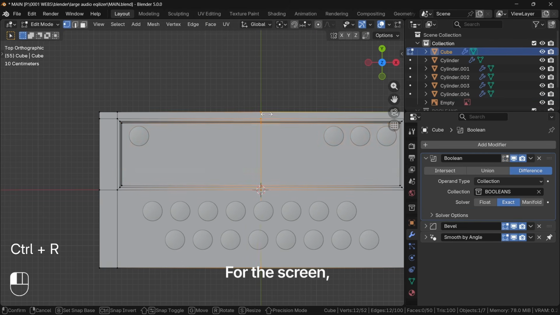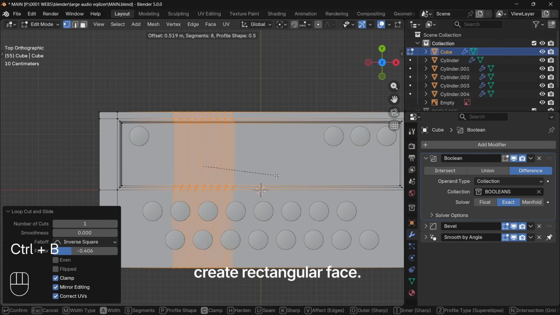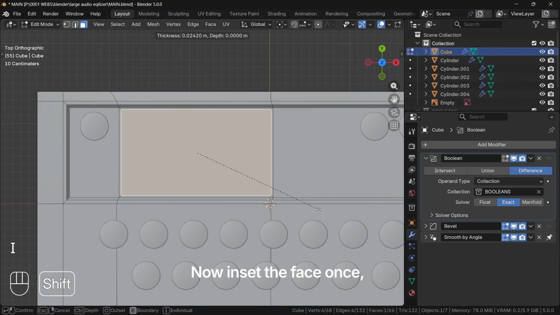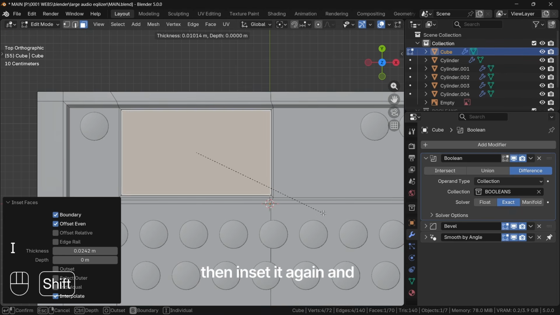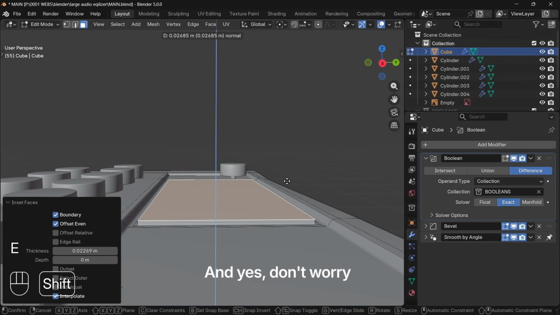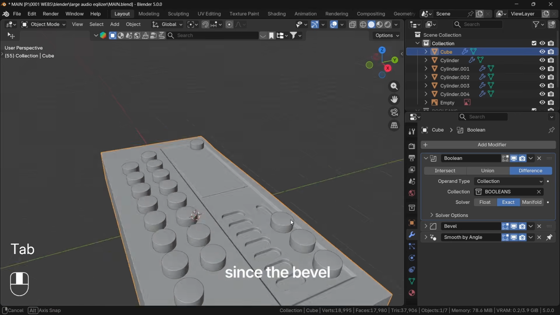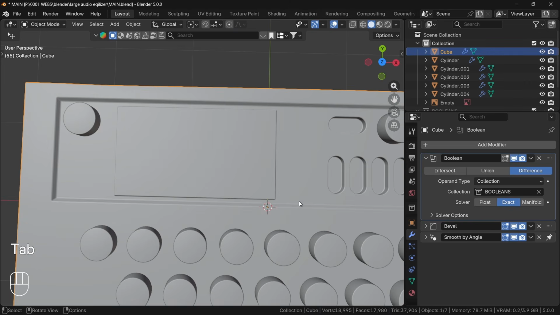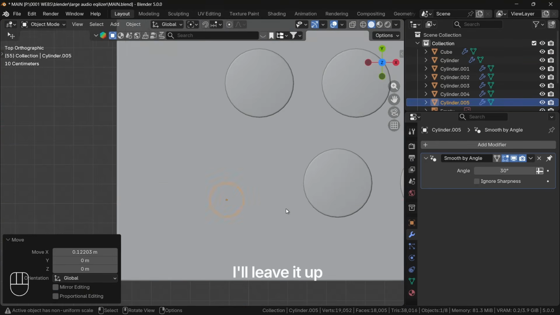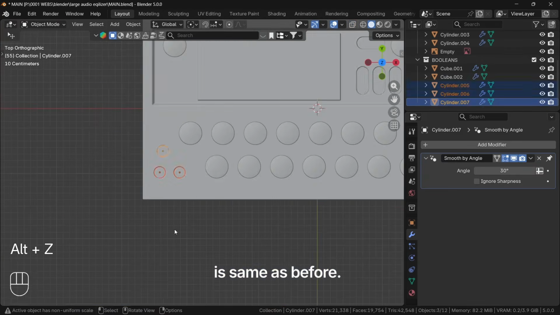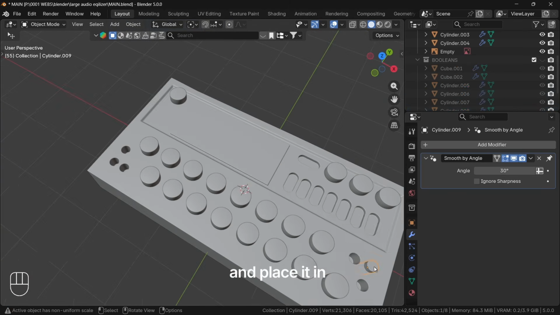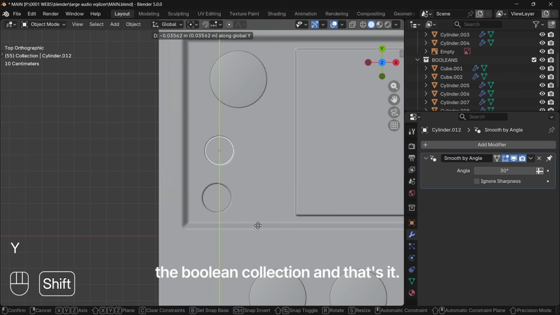For the screen, add a few loop cuts and create a rectangular face. Now inset the face once, then inset it again and finally extrude it upwards. And yes, don't worry about the sharp edges since the bevel modifier is already applied. Now for the remaining boolean holes, I'll leave it up to you since the process is the same as before. Just create the mesh and place it in the boolean collection and that's it.